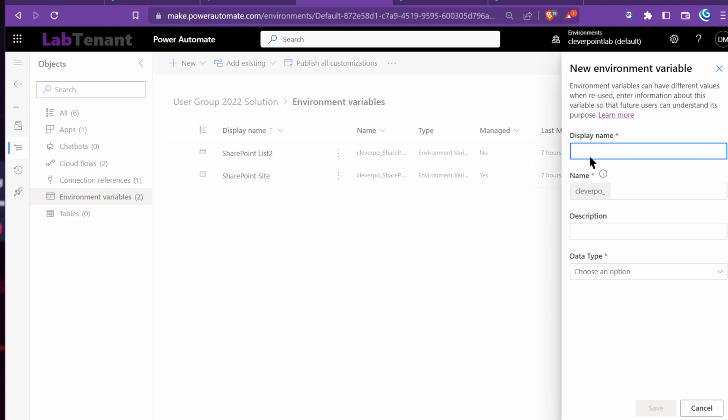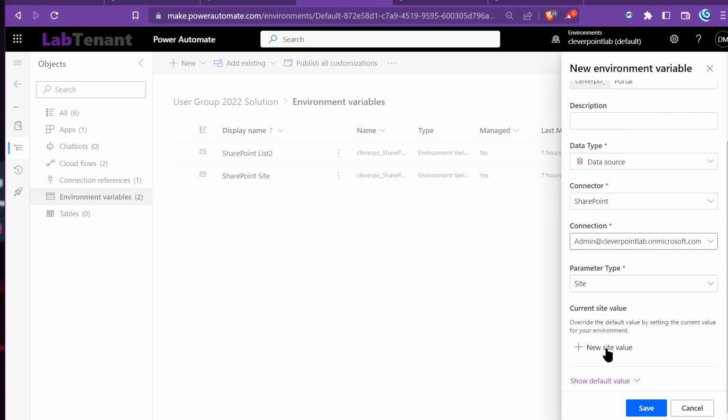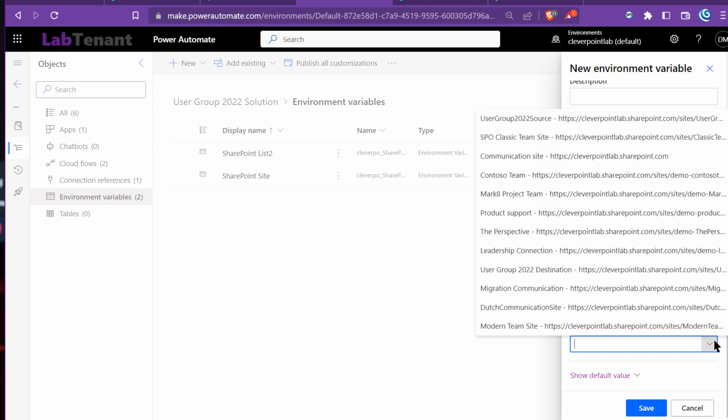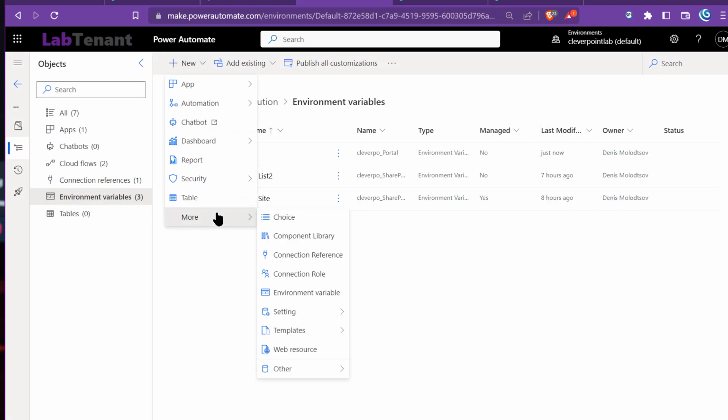There are several environment variable types, but I'm gonna show you my favorite one, SharePoint Data Source. This comes in two flavors, site and list. So let's go ahead and create the site variable. And now let's create the list variable.